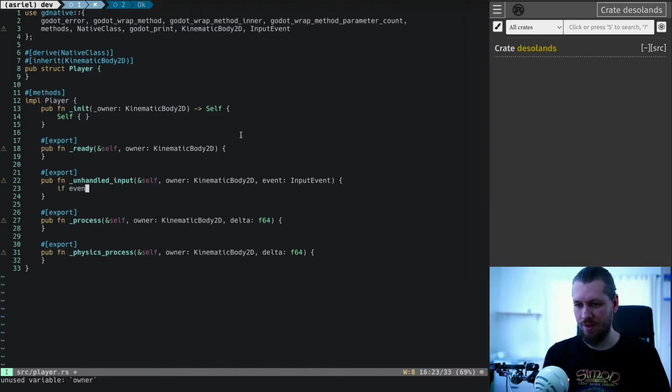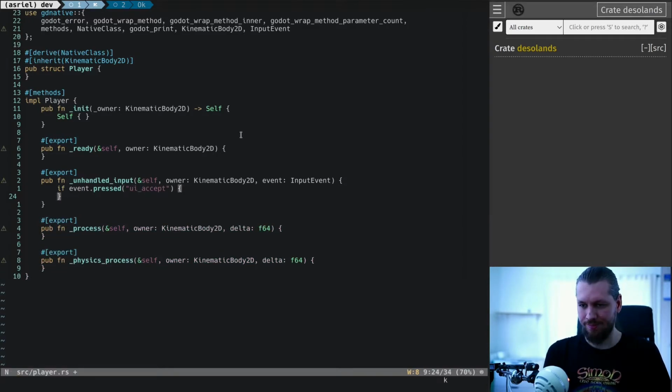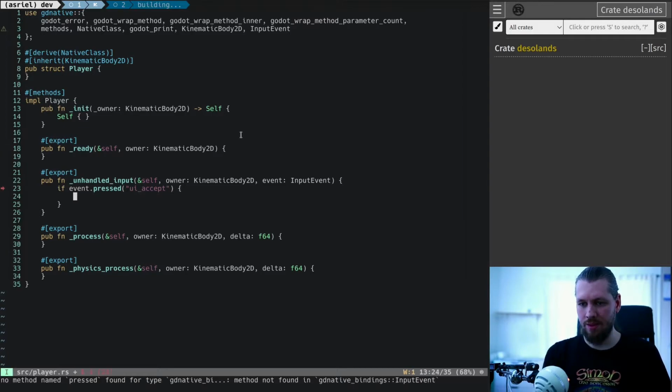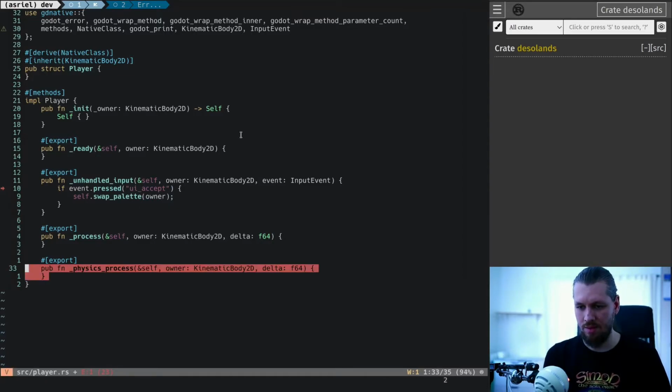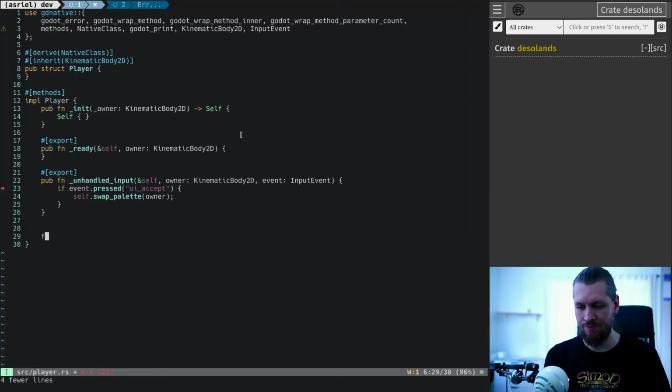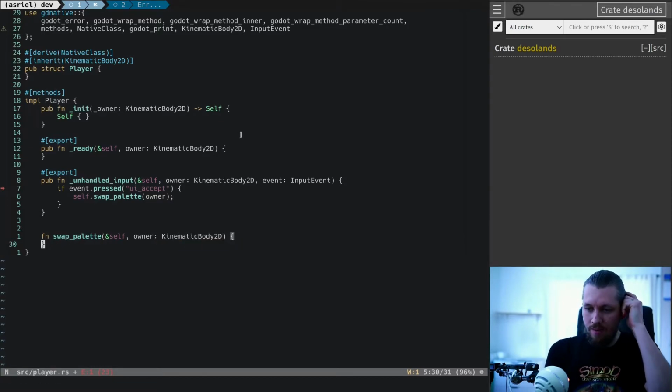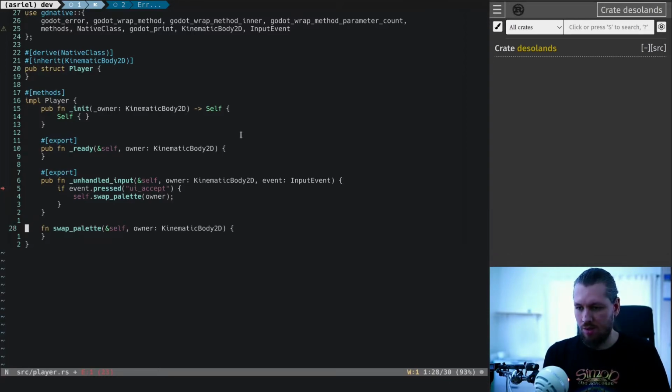So if event is confirm? No, it's UI accept. Swap palette. And we probably need the owner in there as well. Right. We can take that away for now. Actually, we're not going to do this on the kinematic body, so we need to get the sprite.